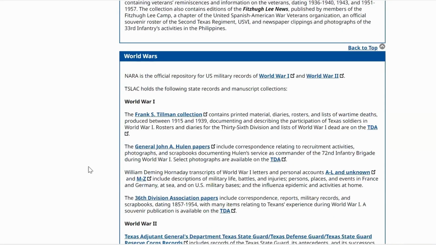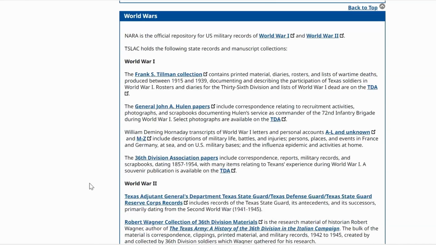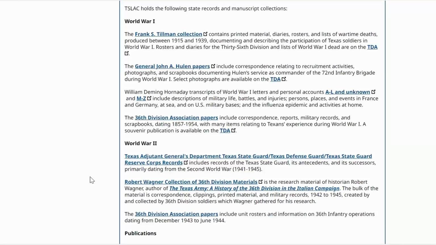NARA is the official repository for military records for the World Wars. TSLAC holds some collections that you see listed here, like the records for the Texas State Guard during World War II from 1941 to 1945.